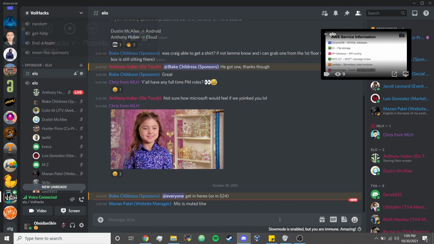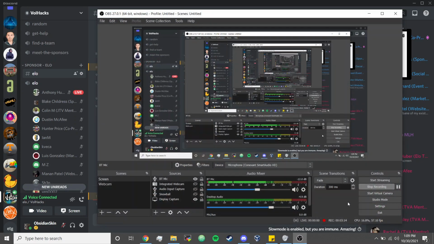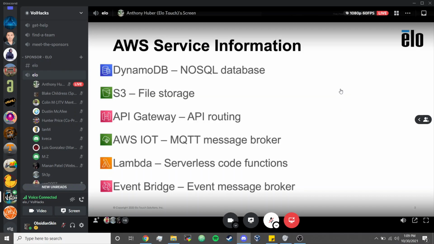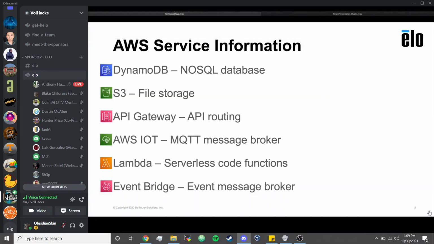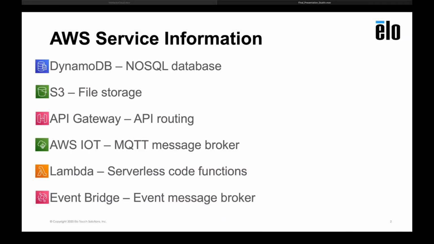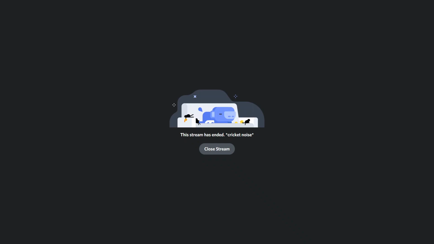It's not working on Discord. Working on this? Nope. If you're sharing the screen, you might share your screen and the audio. It's not audio coming through? Yeah, you have to do it by application.